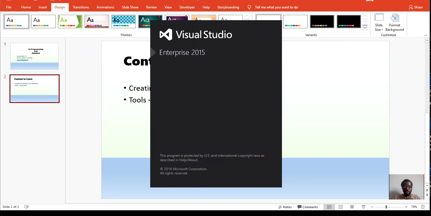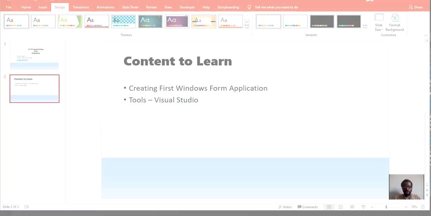I'm using Visual Studio Enterprise 2015. We have the 2017, 2019, 2012, 2010, but I'm using the 2015 version. Good. Alright, so it just opened.